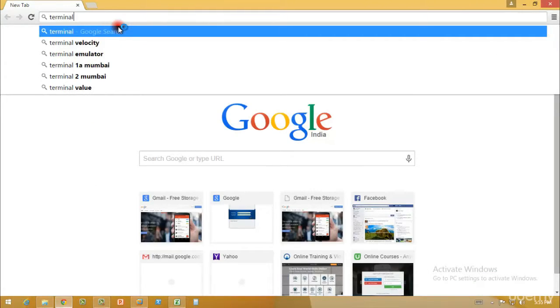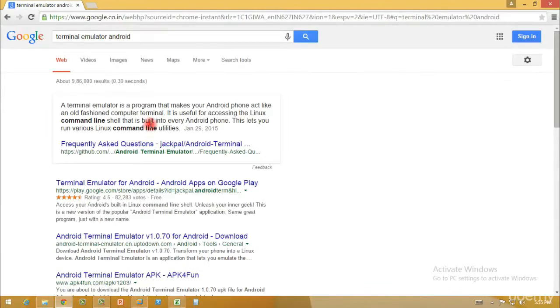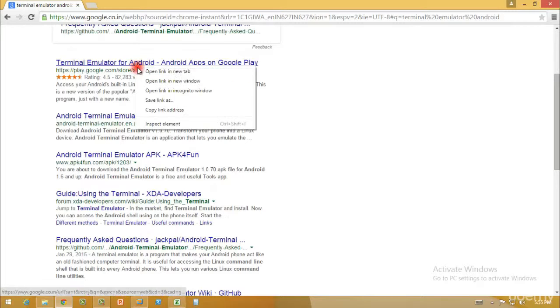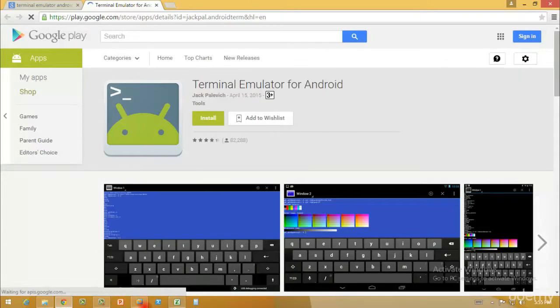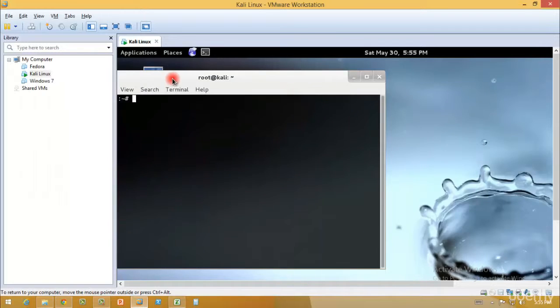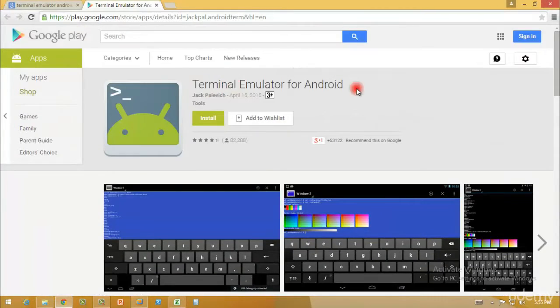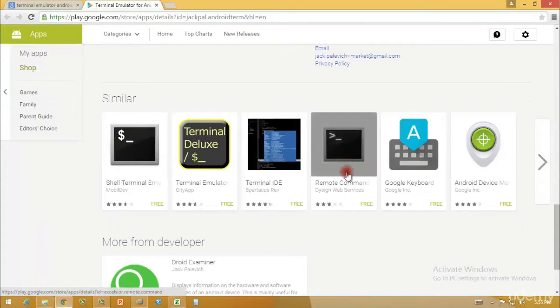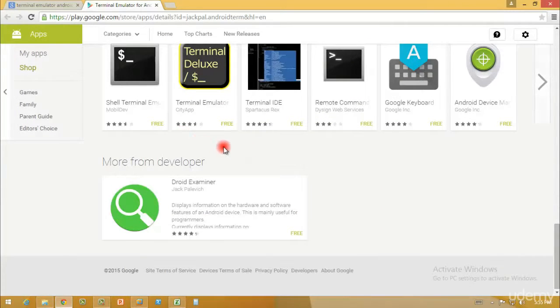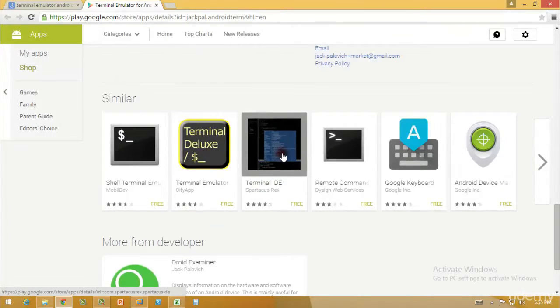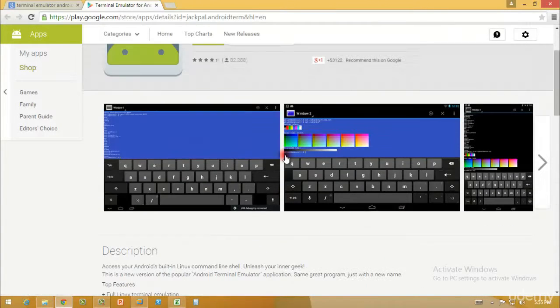If you search for terminal emulator Android on the Google Play Store, there are different applications through which you can run this kind of terminal on your Android. You can run Terminal Emulator, or there is one more, Terminal IDE. Perfect. These are the two most awesome terminals that you could run on your Android.